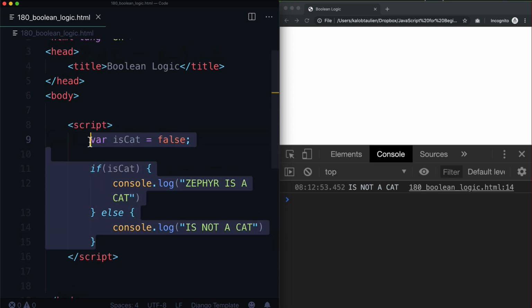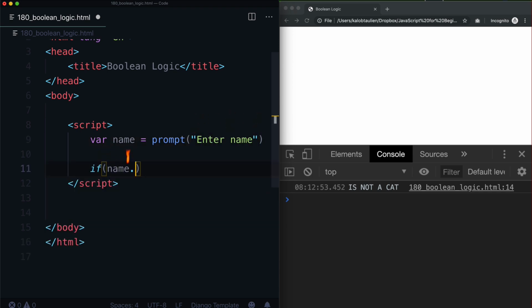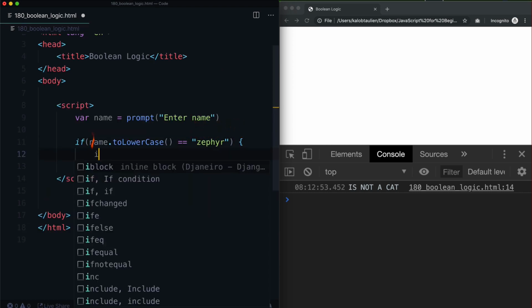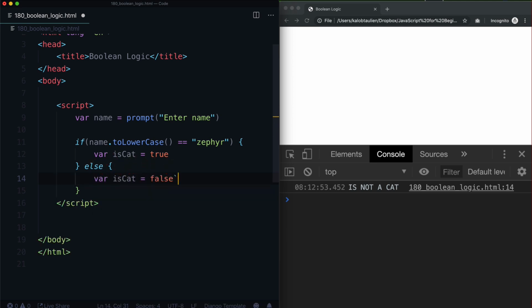We could even get a lot more complicated with this if we wanted to, and we could ask the user for a name. So we could say var name is equal to prompt, enter name. If name.toLowerCase is equal to, let's make that smaller, zephyr, isCat is equal to true. Let's turn that into a var as well. Otherwise, we're going to say var isCat is equal to false. And I'm just sort of willy-nilly throwing semicolons in here. They're not necessary, but it's good practice anyway, because all JavaScript, once compiled into production, gets minified and squished, and it all becomes one line of JavaScript, and so it eventually puts semicolons in there anyway. So it's a good practice to have, but not always necessary.